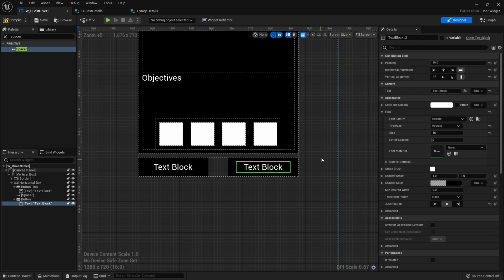Because these guys aren't going to change. Their names are going to be the same. I'm going to do accept. We decline. And in fact, I think what I want to do is make the decline one a little bit smaller than the accept one, because most of the time we want the players to be hitting the accept button.